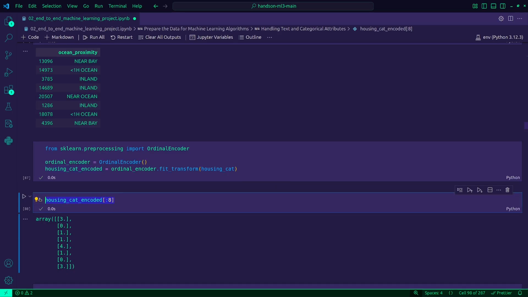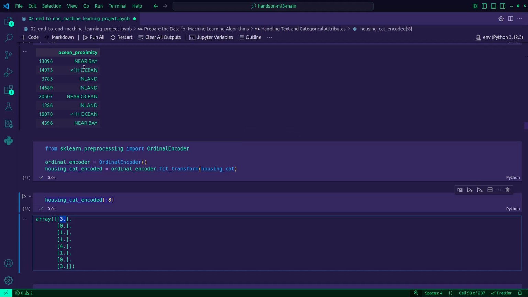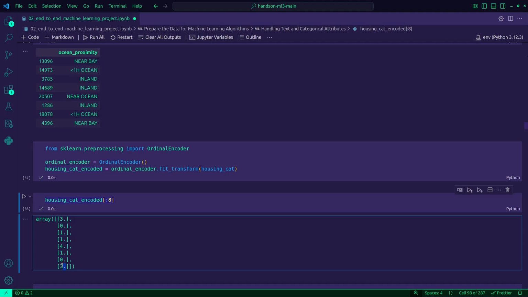We see each one of these is categorized into a numerical value. For example, less than 1 hour ocean is a 0. Here's another one, so both of these are 0. The first one and the last one are near bay. That's a value of 3.